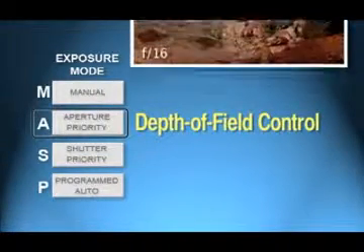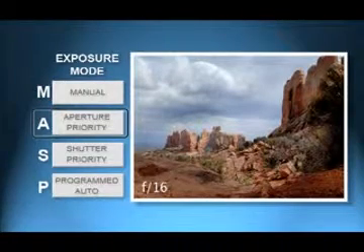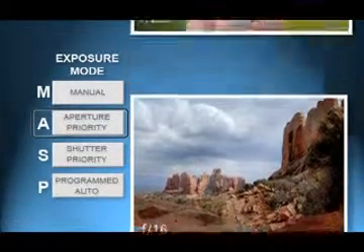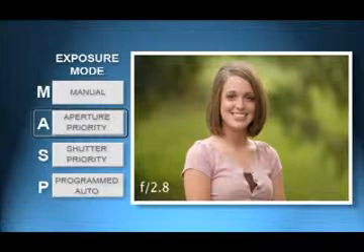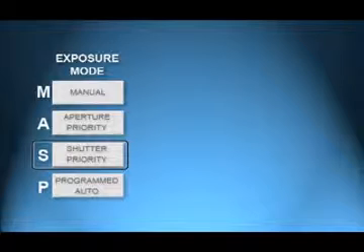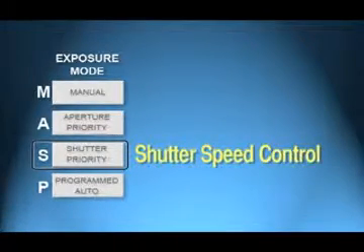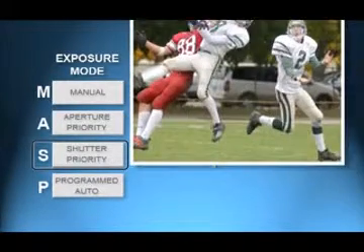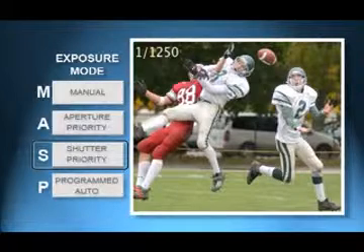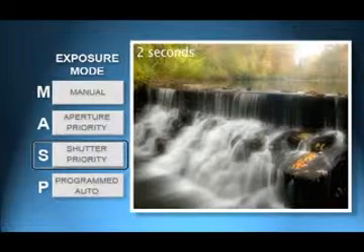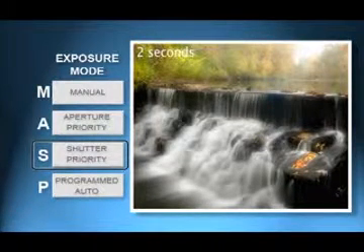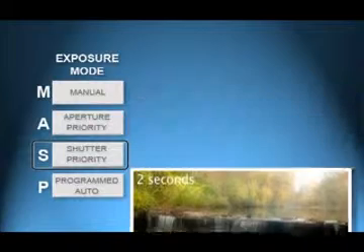For example, you'd probably want a small aperture for landscape shooting so that everything is in focus, and a large aperture for shooting a portrait so you can limit the depth of field. My second favorite mode is shutter priority. If controlling the shutter speed is important for your picture, then choose shutter priority. For example, you'd want a fast shutter speed, over 1/1000th of a second for fast-moving action, and a slow shutter speed, under 1 second for special effects like this.